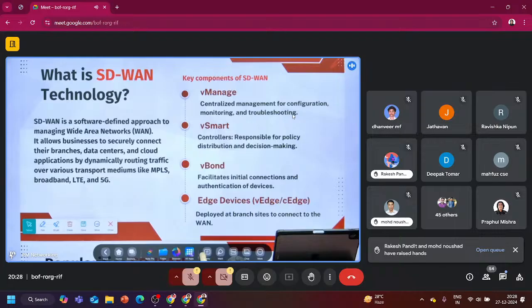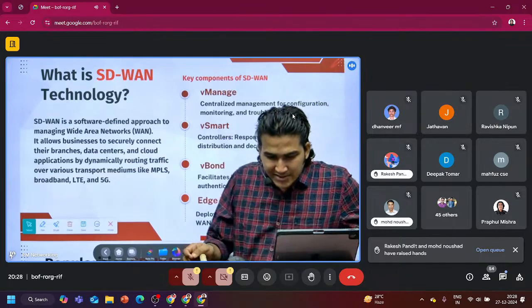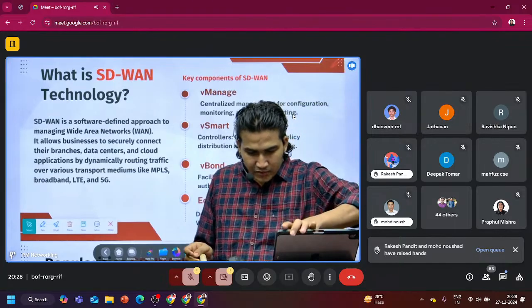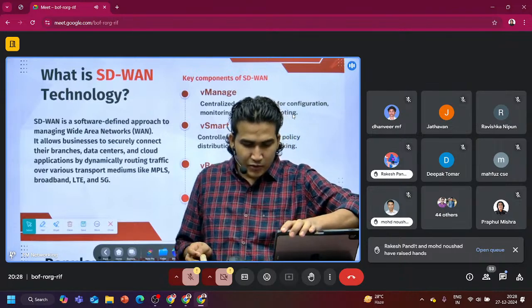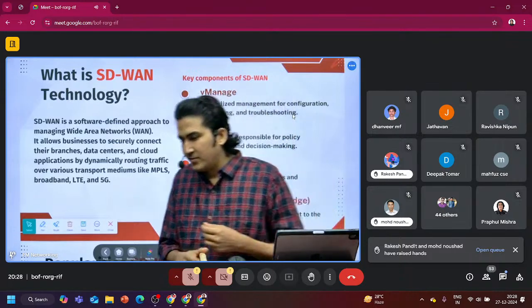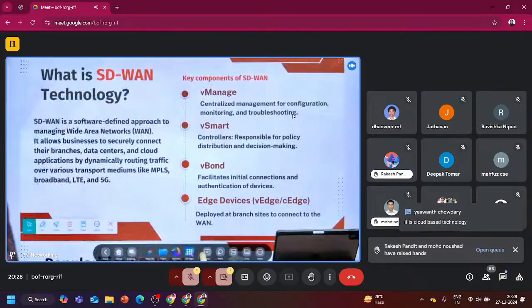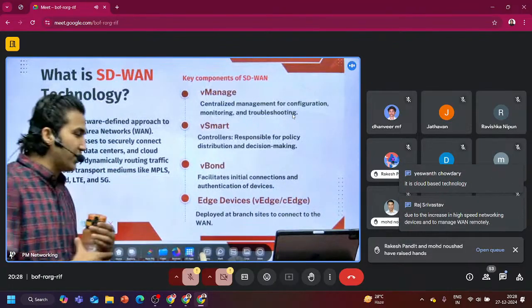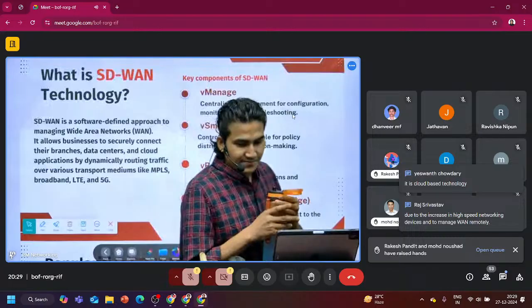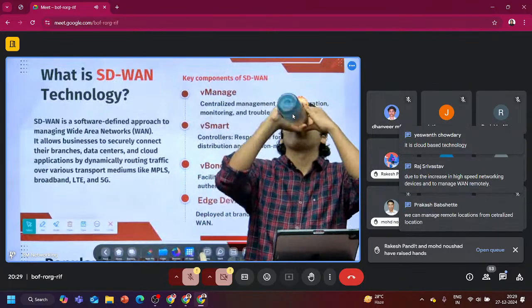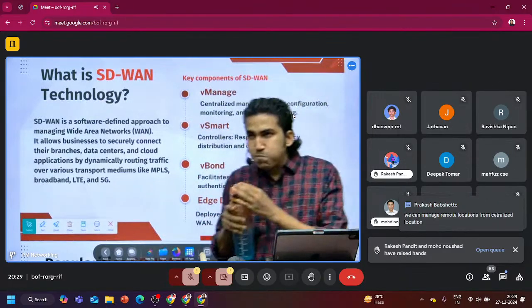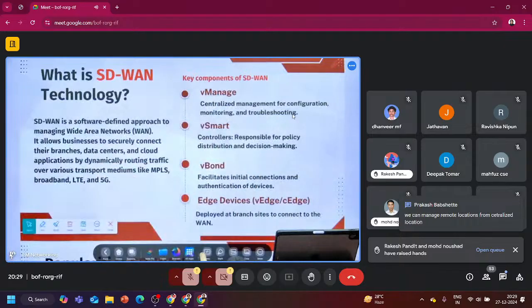Let me know in the comment. Today's need is to remotely manage the network. But earlier also, bro, you were managing the network remotely through Telnet and SSH. What has changed in today's network?